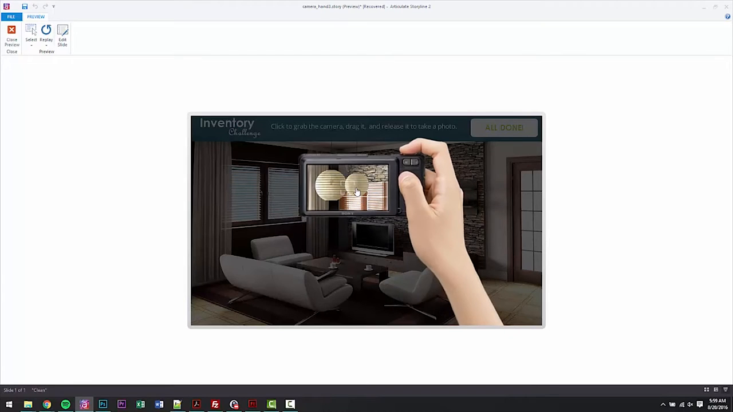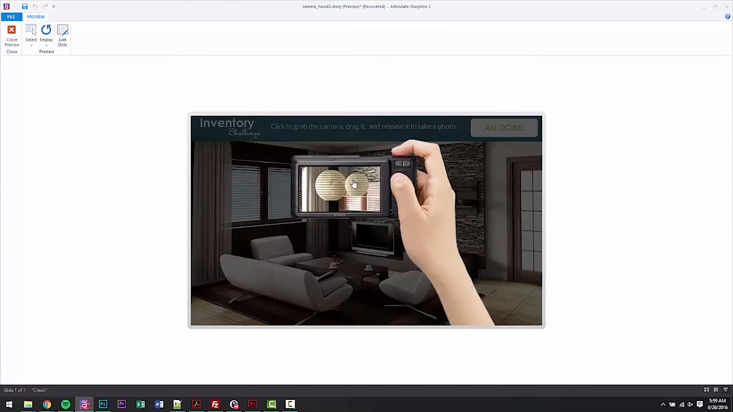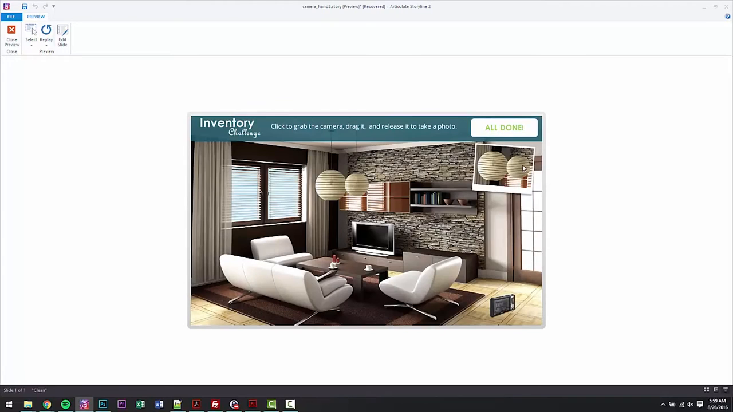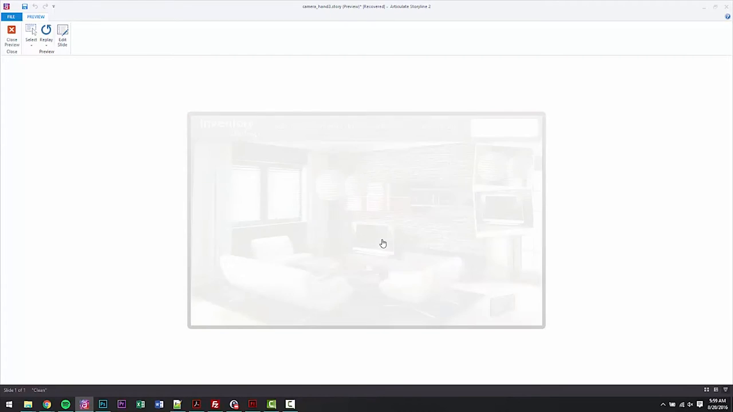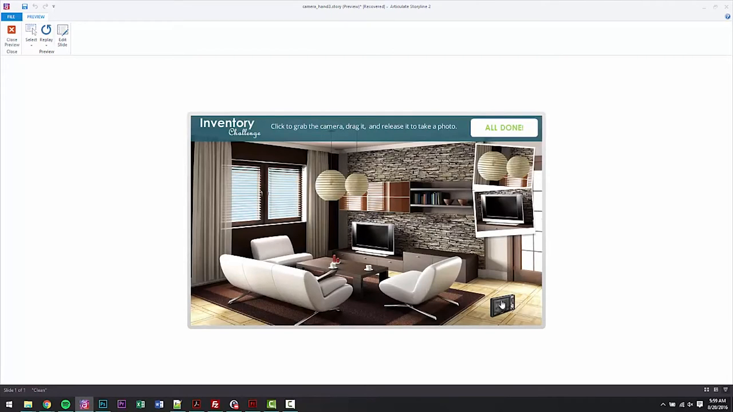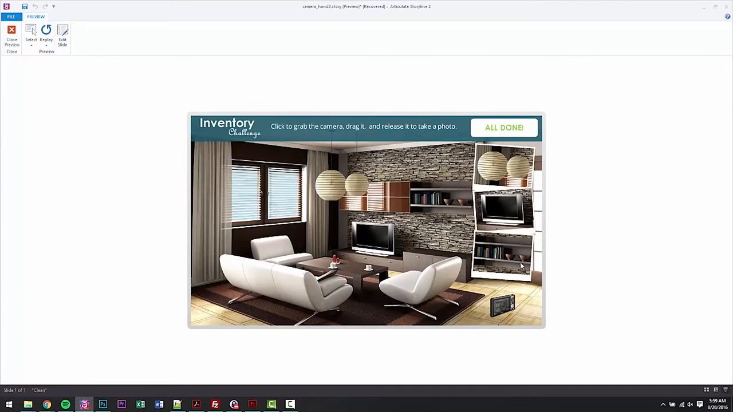I'm going to take a picture of any of these items here, these lights. And you can see the light show up here in a little picture in the right corner. I'll grab the camera again. I'll take a picture of the TV. And there's the TV. And then I'll take a picture of this bookcase. And there's the bookcase. From a usability standpoint, it's pretty simple once you get the hang of it.